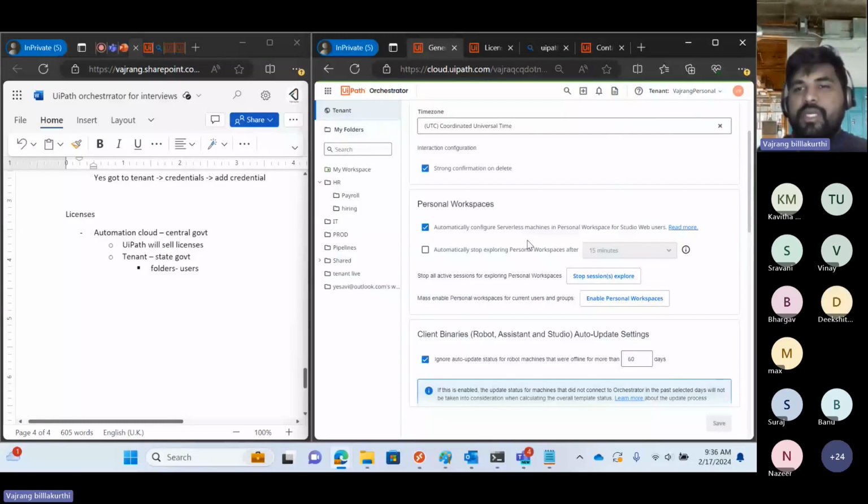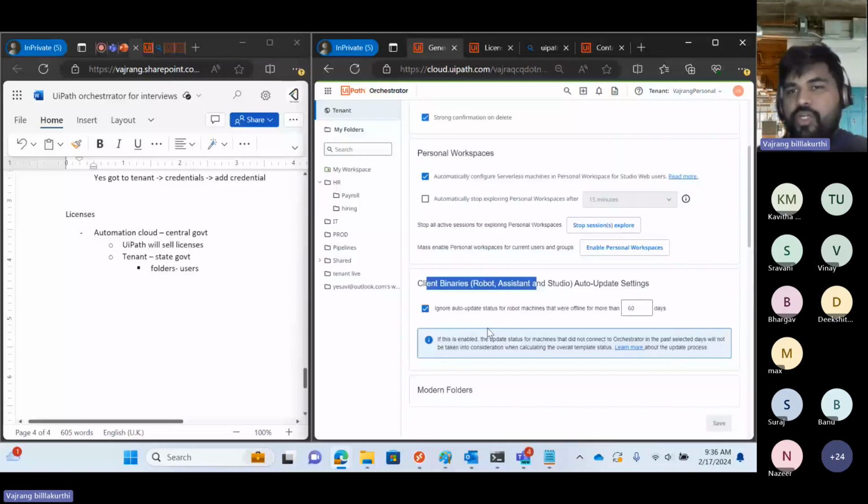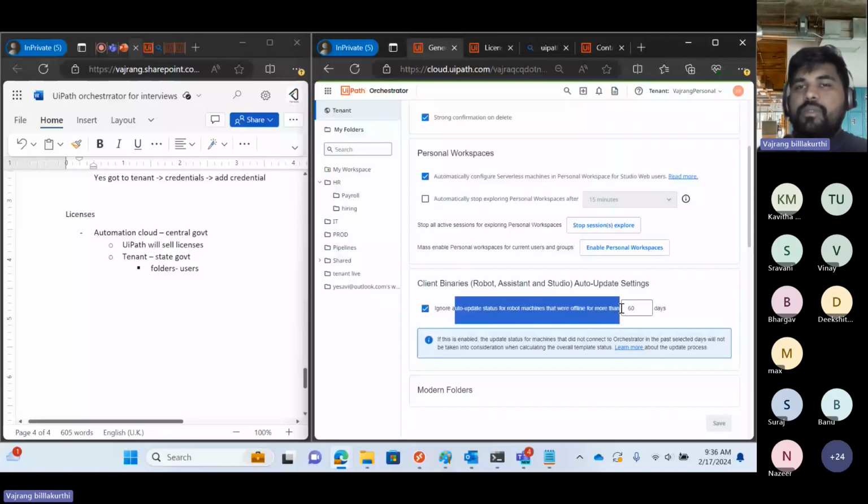Now we will also have something like client libraries, ignore auto updates. For example, let's say ignore auto update status for robot machines that were offline for more than 60 days. Now the orchestrator is sending updates to your machines. Sometimes you will see that UiPath Studio must be updated, UiPath Assistant must be updated, right? So if your machine is not connected for more than 60 days, it will stop updating your machine. It will stop sending notifications to your machine.